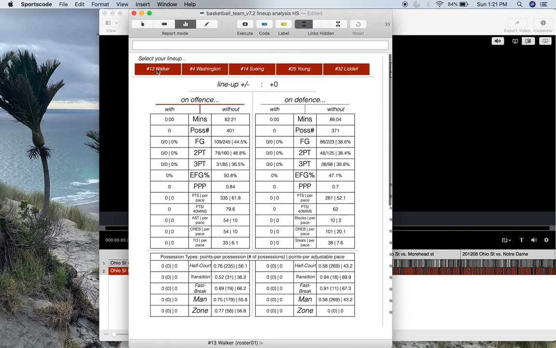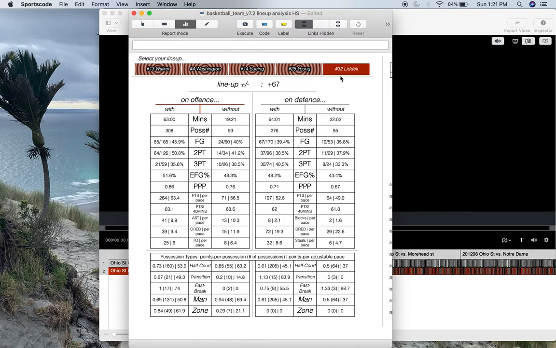I then just use the rename function for these toggle buttons, and I'm going to select my lineup. Now, you can just select 1, 2, 3, 4, but I'm going to select a whole 5-man lineup to give a really good visual for this output window. Then you've got the lineup plus minus below that, which is plus 36, which is pretty good. And then on offense and on defense, you've got with this lineup on the court, and then without this lineup on the court.